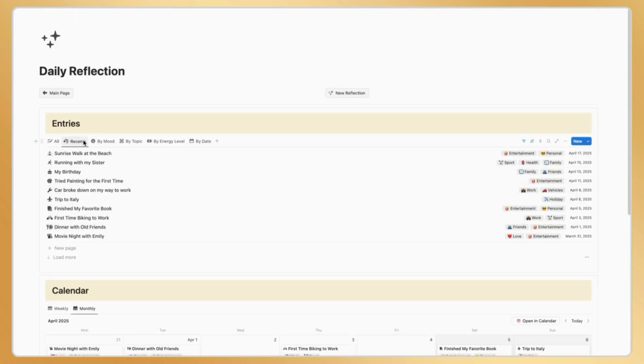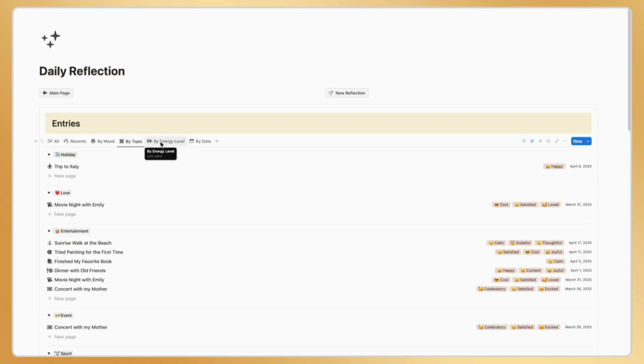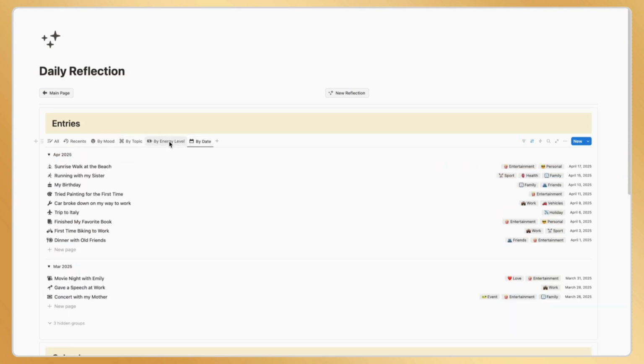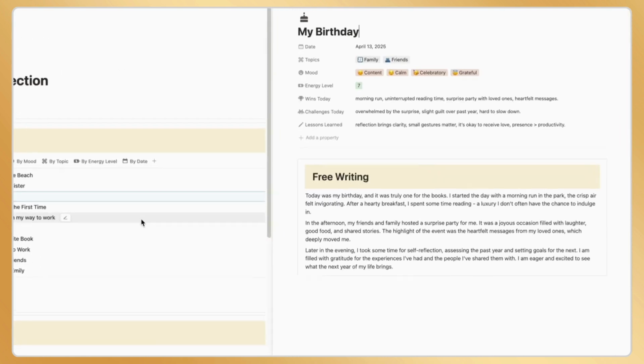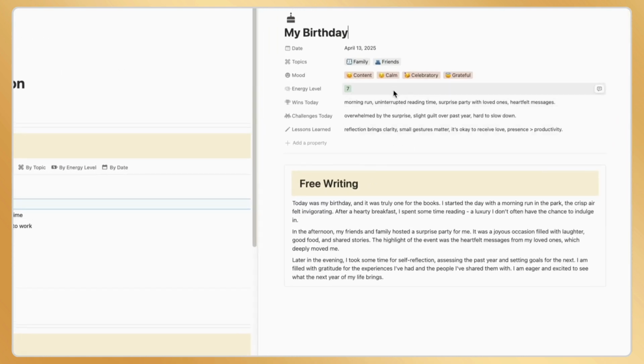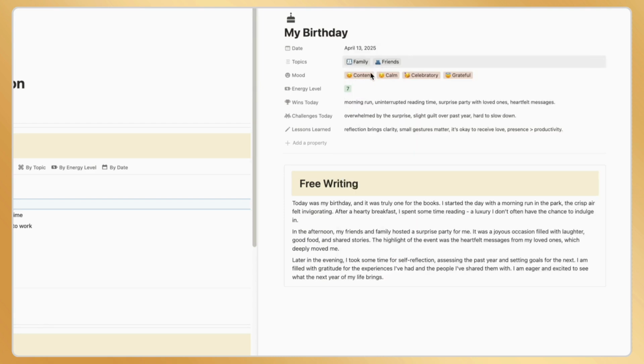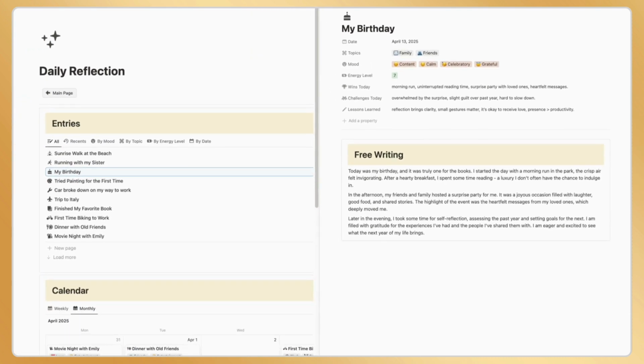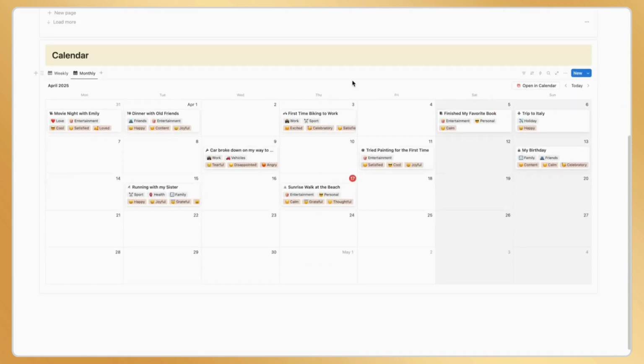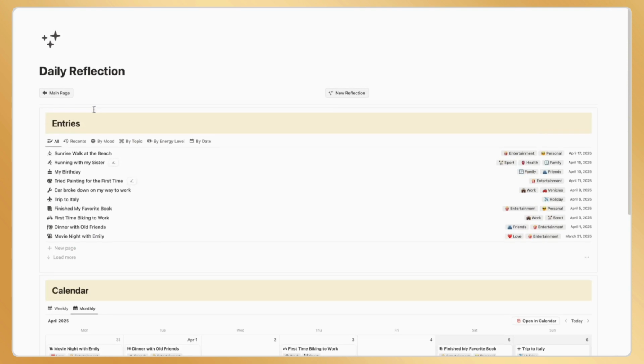The first page of the template is your daily reflection space, a place to create journal-style entries and capture whatever's on your mind. Each entry lets you set the date, tag relevant topics, choose your mood, and rate your energy level for the day. You'll also find dedicated sections to note your wins, challenges, and lessons learned, along with a larger space to freely write your reflection. And to help you stay organized, there's a built-in calendar view, so you can easily see your past entries at a glance.